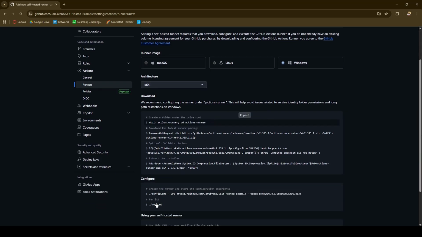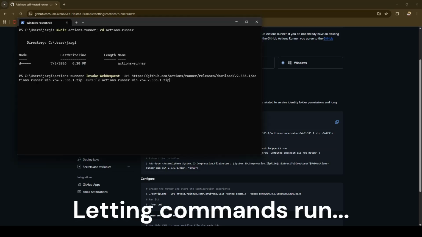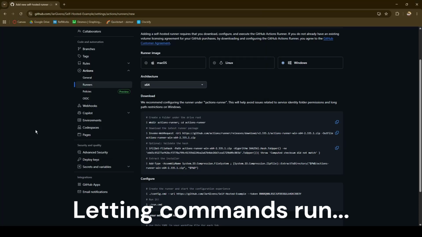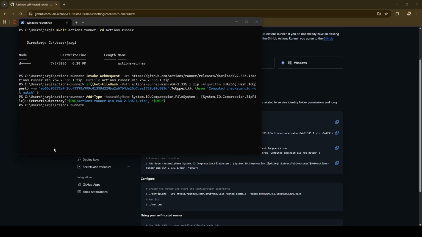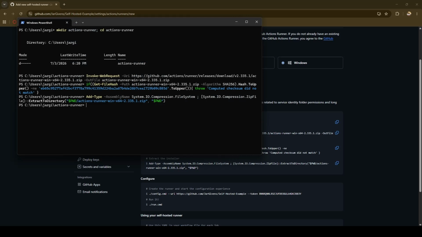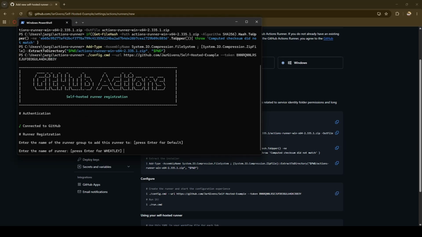Now open up a command line for your runner and run the commands listed in order. These commands will set up your runner with GitHub. When you run the config.cmd command, you'll be asked a few setup questions. Runner groups and labels can be set later, so I kept them default, but it's important to have a good name for your runner if you're going to use multiple runners.